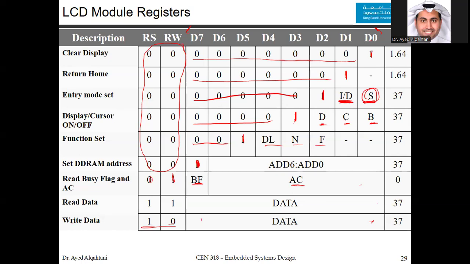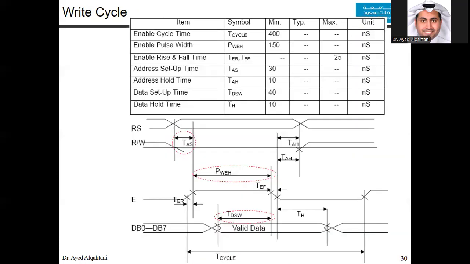Now, if you give the LCD a character to display, or you were expecting something from the LCD to be read to the microcontroller, you shouldn't expect that it will come to you instantaneously. It needs some time, and we need to worry about these timings. So we have some timing specifications or limits that we need to worry about for the read and also for the write. We will start by explaining the write cycle.